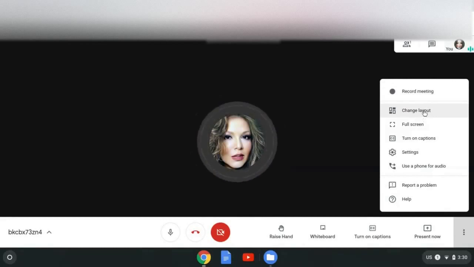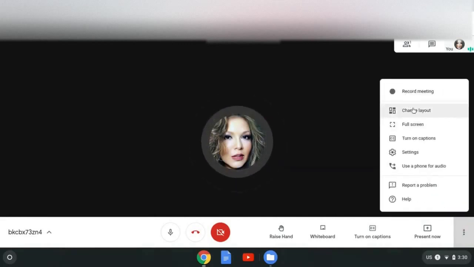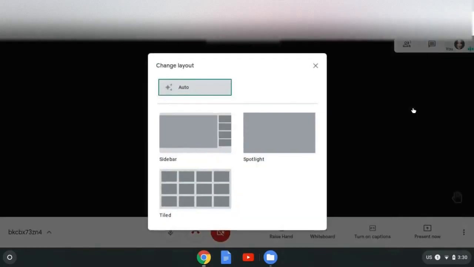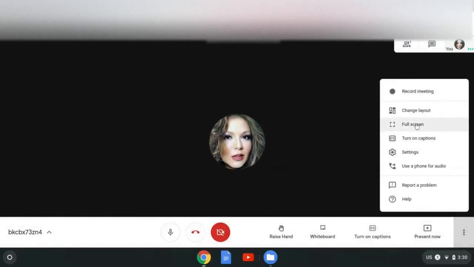You can also change the layout. So you can do a sidebar, a spotlight, or a tiled view. It is up to you how you want to do that. Also, you can go to full screen. You can also turn on captions.